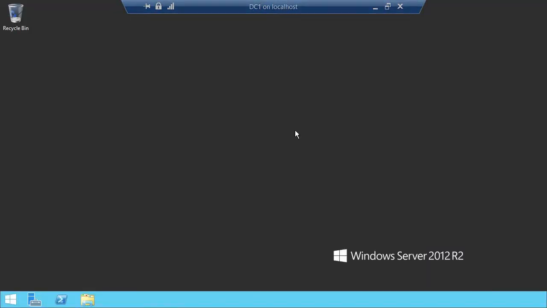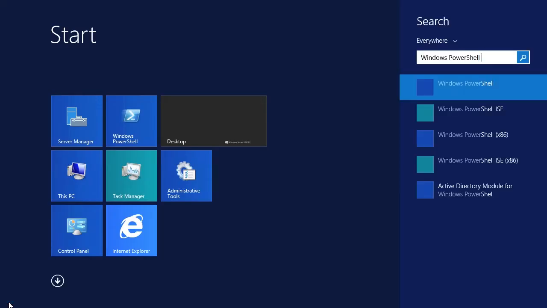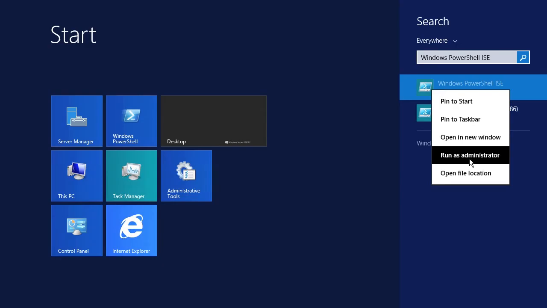So to open the PowerShell ISE, since I do not have a PowerShell console open, we are going to go under my Start menu and type Windows PowerShell ISE. And you will see that it has popped up in the search results. We are going to right-click this and run this as an administrator.